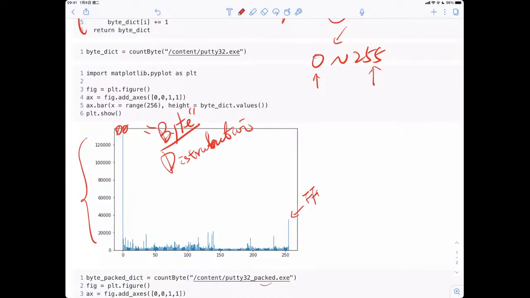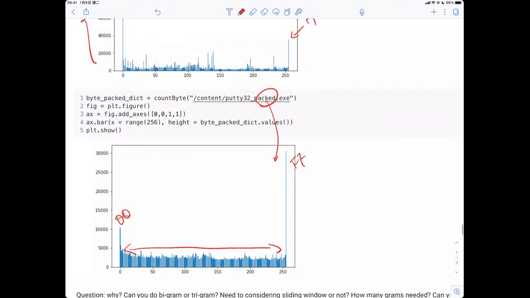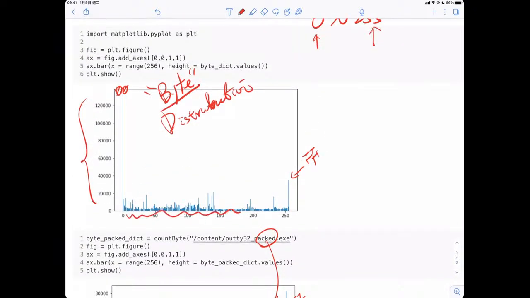However, if we take a look at the packed file, we can see that after packing this file, the byte distribution of the packed file is quite even, right? Of course, 00 and FF still are the majority. However, all the other bytes from 1 to 254, they are quite even. Unlike a normal PE file, they are not that even.